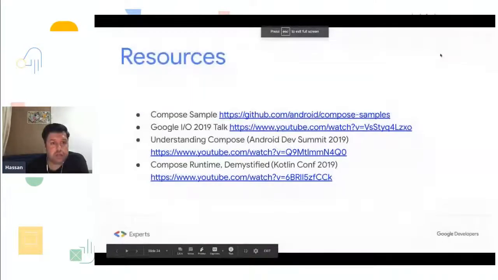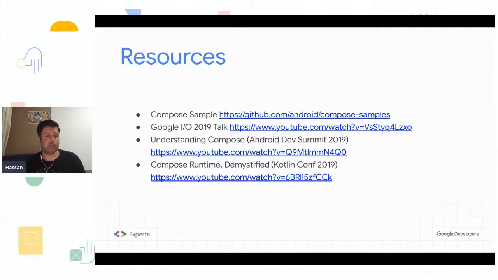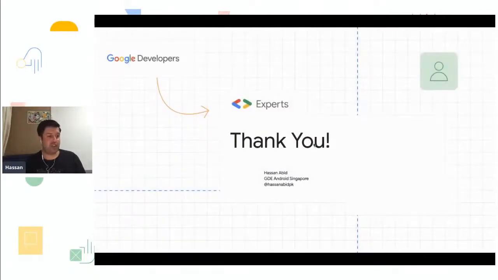Okay, so here are some resources. You can take a look, and I will share my slides. If you want to understand how Compose and the Compose runtime work, there's a good talk from the Kotlin conference 2019. There are some basic talks also, but a lot of APIs change, so you might want to try out the samples first. Thank you so much, and I look forward to your questions.